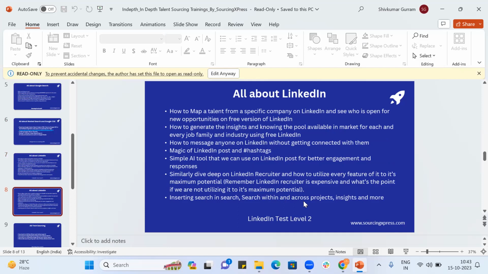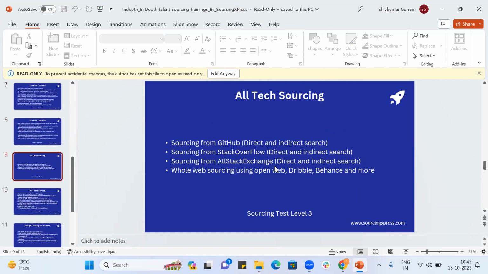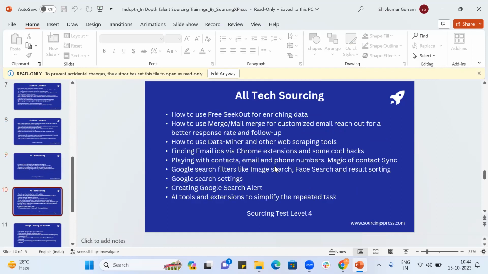And here also, I think everything is done. This was also done. Yesterday, I think we have done the Stack Overflow, Stack Exchange as well. And then we have also completed search, image search, face search, and result sorting.